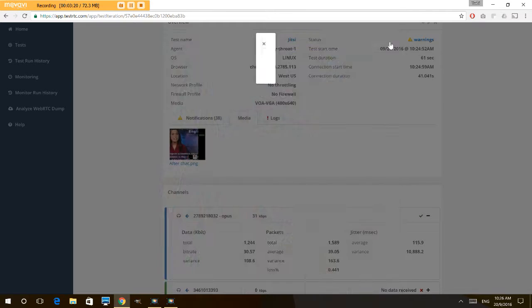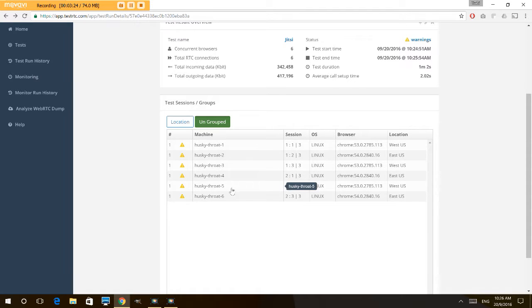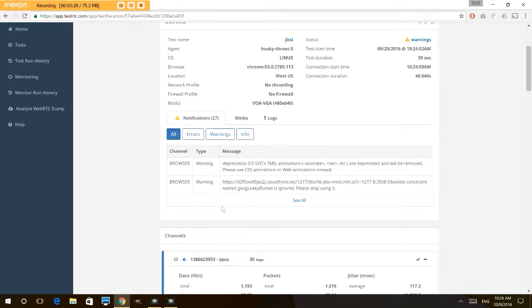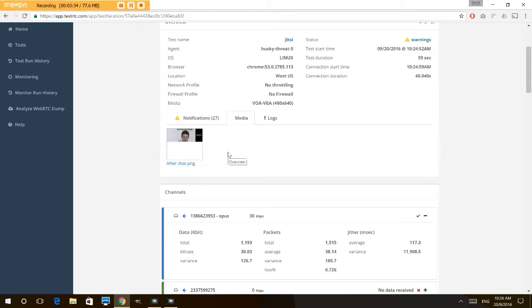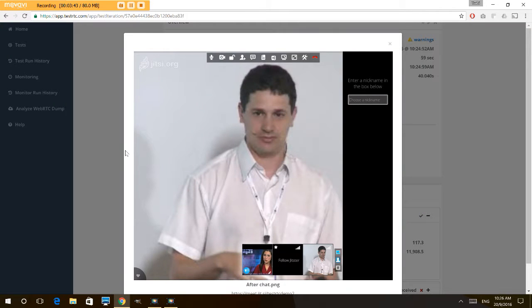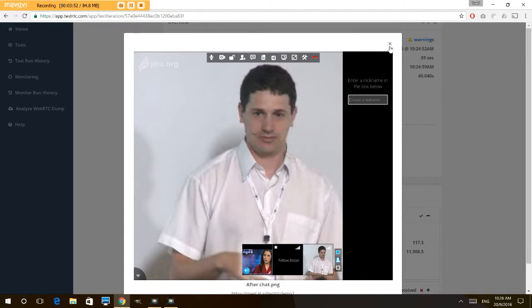If we go to one of the other sessions, let's go to the 5th browser. This one was the second browser in the second session. We will go to the media just to look at the screenshot. And what we see here is again 3 other users in this call, and they went to the URL meet.jit.si testRTC demo 2.